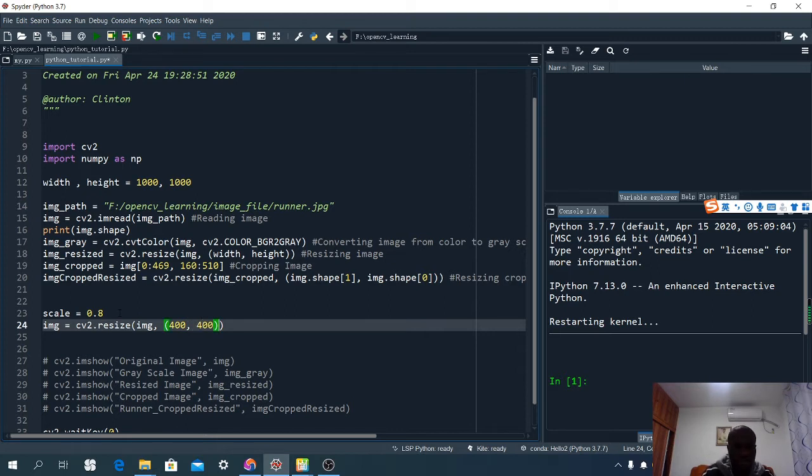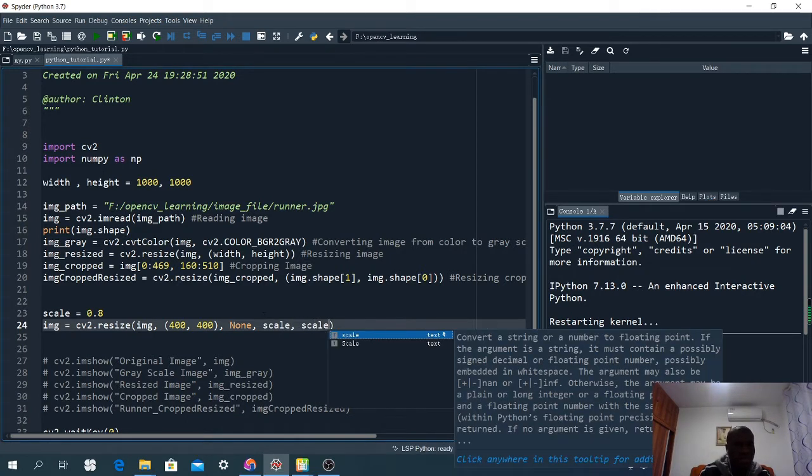Then again, I'm going to put my data type. The data type is going to be None. Then I'm going to put my scale. So these two scales, that is 0.8 and 0.8, that is my scale.